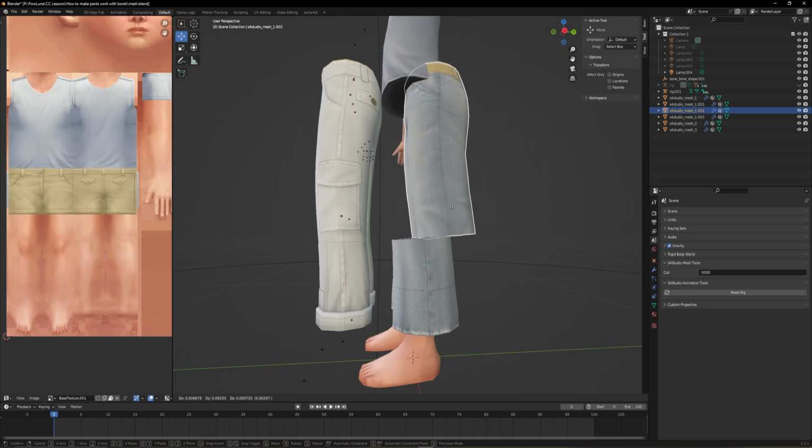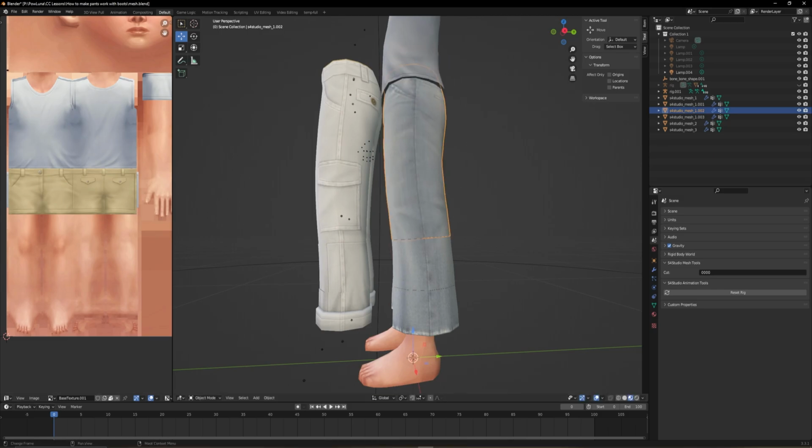If your mesh goes above the ankle, you should now also have 3 mesh groups. If it goes below, you should have 4. The different parts are called base, knee, and calf. The 4th one would be the ankle.